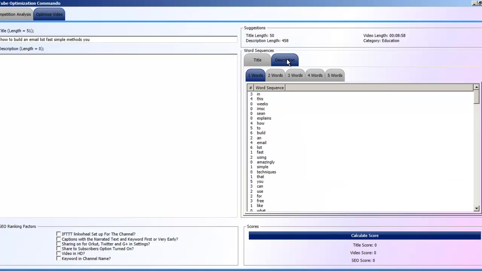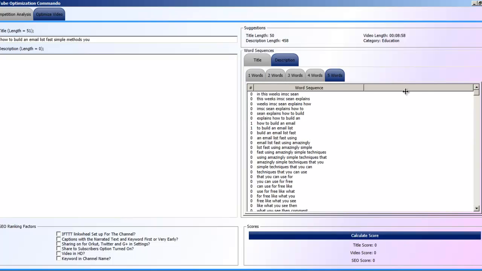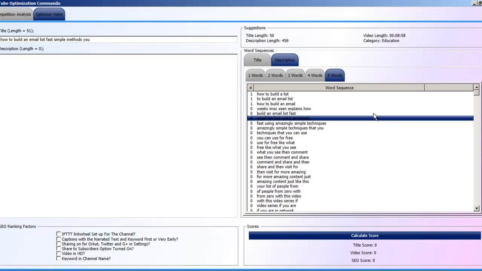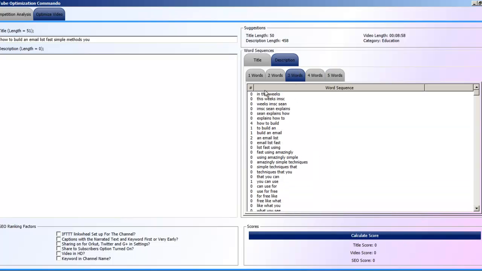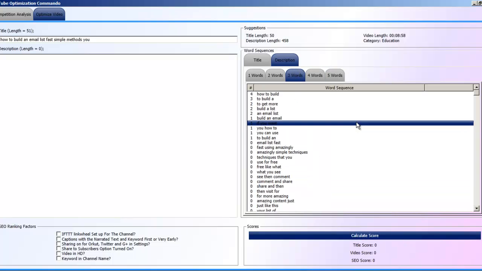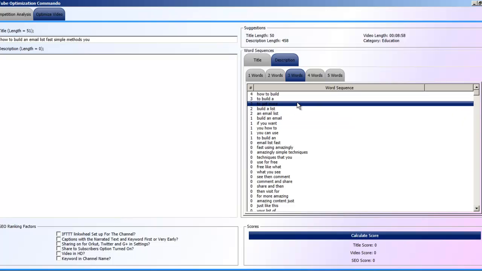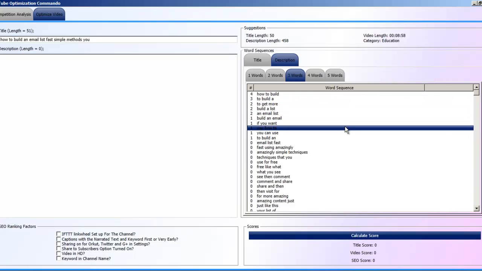But we can come into the description here as well and go into the 5 keyword phrases. And these are the 5 keyword phrases that are in the top 7, the most commonly used ones. Okay, so if I click this twice, you'll be able to see things like that, what's used most. If we go into the 4 words and 3 words, it gets even better because you can see a lot more. How to build, to get more, to build a list, etc.